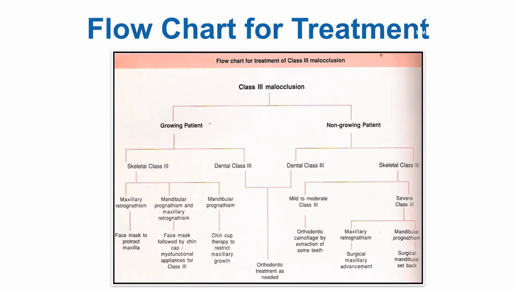Now, coming to the dental class 3 in growing patients, you just need orthodontic treatment, that is braces treatment that's required. You can do compensation extraction or just finish in a class 3 but get a class 1 canine and a class 1 incisor relationship. It is still a stable treatment plan.